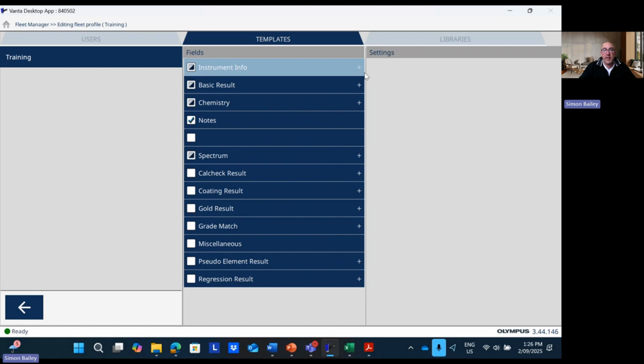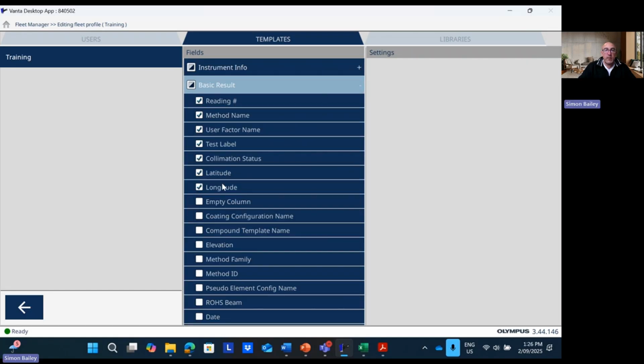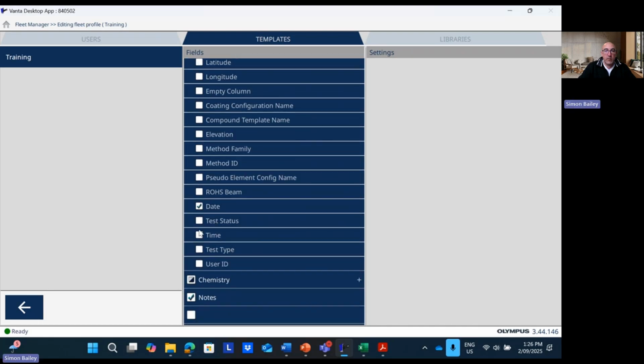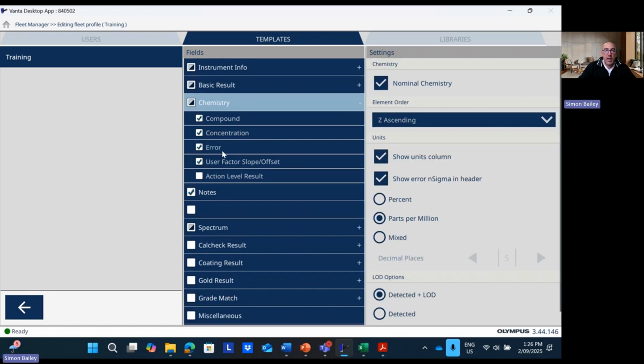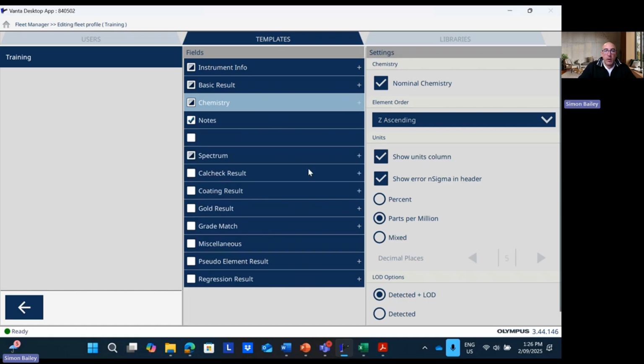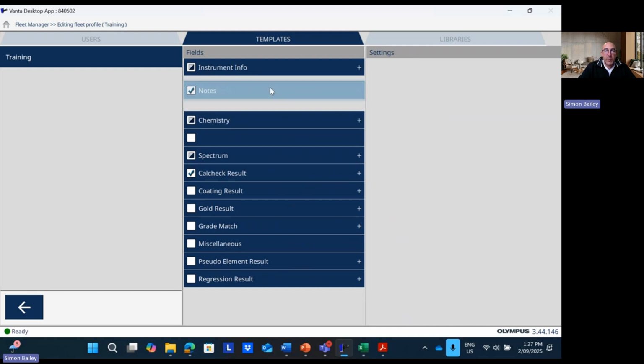And now it's just simply a case of going through each of these broad categories and selecting or deselecting the fields that you want included. So in this case, I don't want these fields. I do want date and time. In my chemistry, I want to remove compounds. And with mine, I also want to include CalCheck. With my notes, I want that to appear immediately before the basic result. So I click on that and I drag that up, click and hold and drag it up, and it's now repositioned.